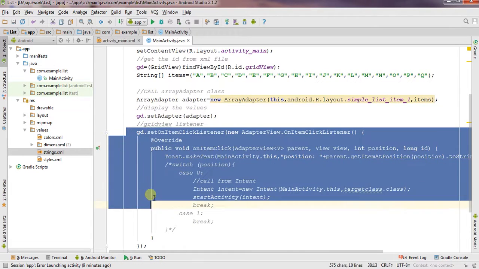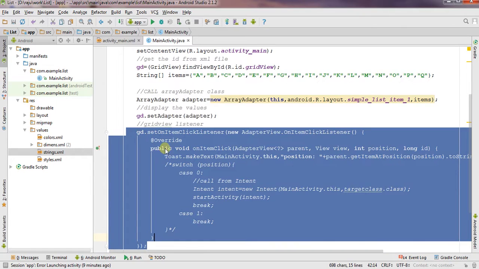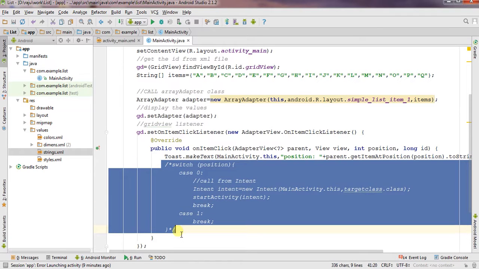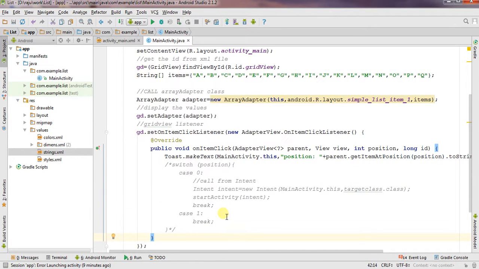Next here the grid view listener, this is one a grid view listener. Inside you can call switch case, you can individually click on that position, the page navigates next, in that time you can use switch case. This is grid view.